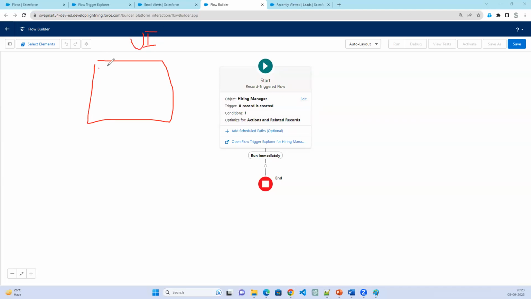I'll open up the hiring manager and click on a new button, and I fill up the details and click on a submit button. As soon as I click on the submit button, the system is going to check whether a flow is available on this hiring manager. If there is any flow, it will immediately hit that flow. And in the record triggered flow on the top level, I'm already capturing the hiring manager details here. Capturing the record details is done.